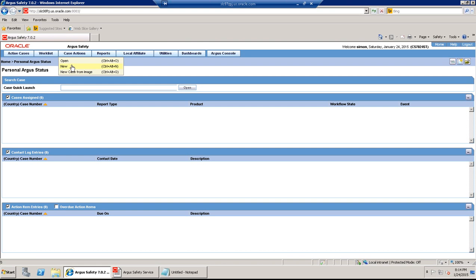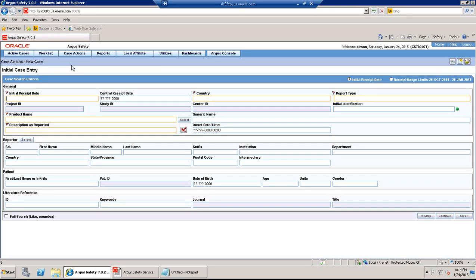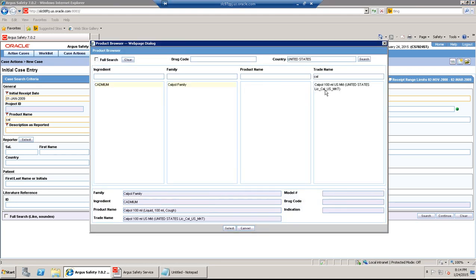I'm going to create a new case, rather than copying the existing case. 0101 2009, country is US, spontaneous report, product name is Calpol. It will open the product browser. I'm going to select it from the product browser.